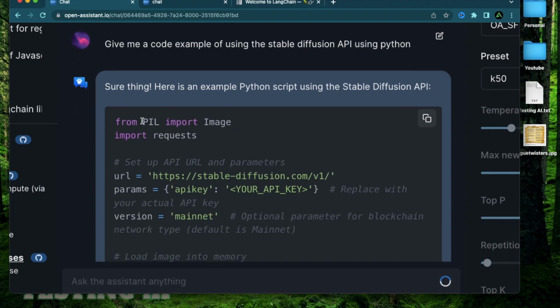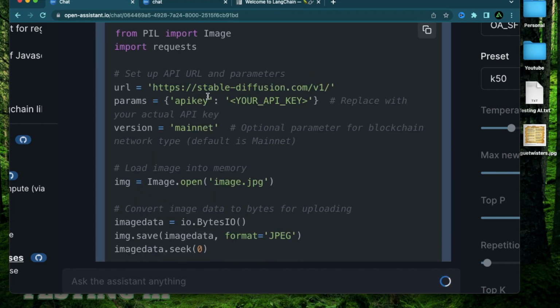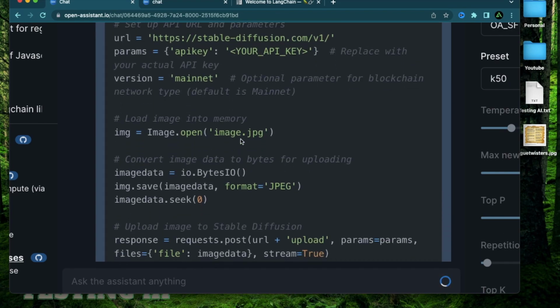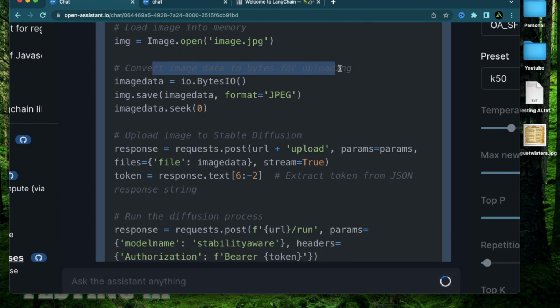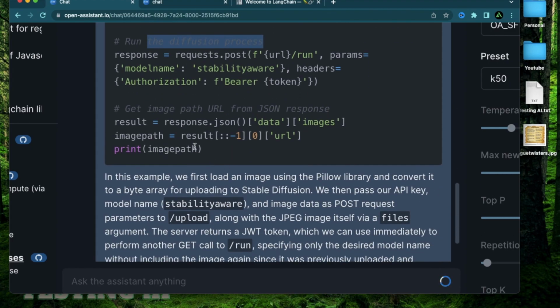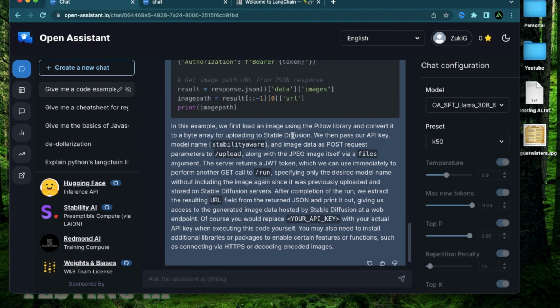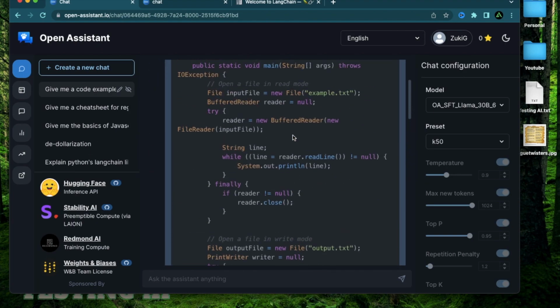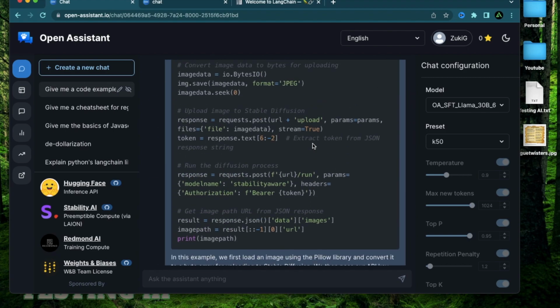It says PIL, I think that's the Stable Diffusion API library. It imports this method called image. There's this URL from Stable Diffusion. There's an API key and it opens the image. It converts the image into bytes for uploading. It uploads the image to Stable Diffusion. It runs the diffusion process and it gets the image path from the JSON response. So I think this was a much better response than the ones I'm getting. I think there's definitely some quirks and I might need to improve my own prompting anyways, but I definitely think there's a lot of potential here because this is open source, so it's going to improve over time.